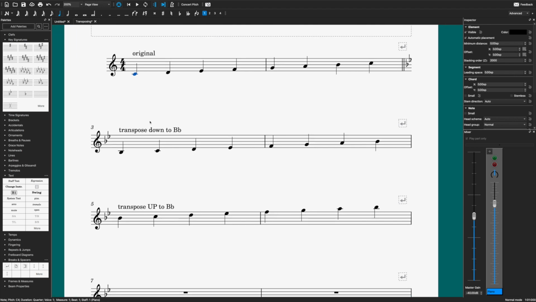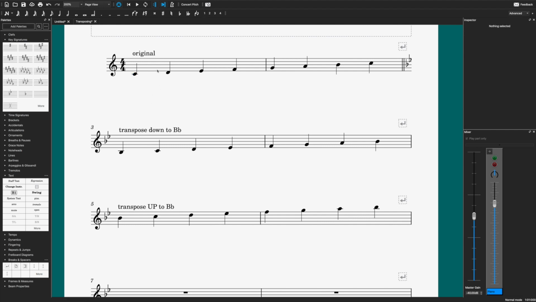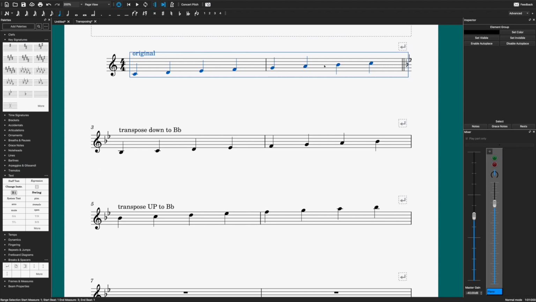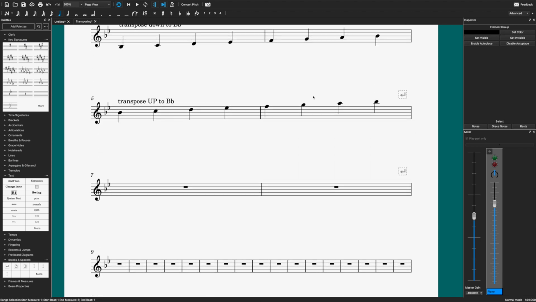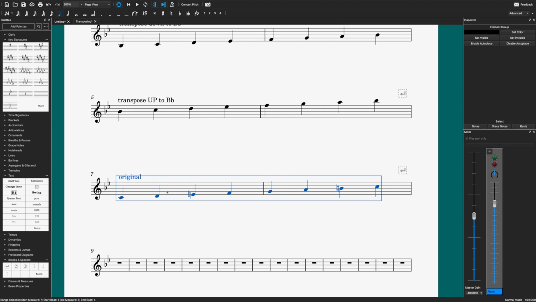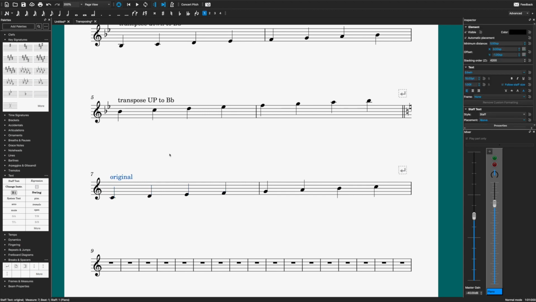So we did a transpose down, we did a transpose up. Let us go to the next options in our transposing window. I'm going to copy this again. I'm going to bring it down here. I'm going to paste it. I'm going to change our key signature back to C. So now we're back at the original C major scale.